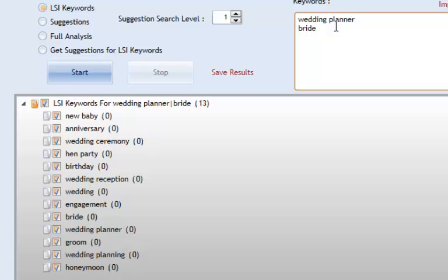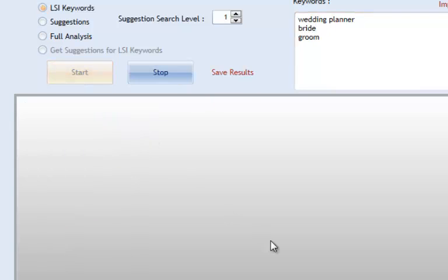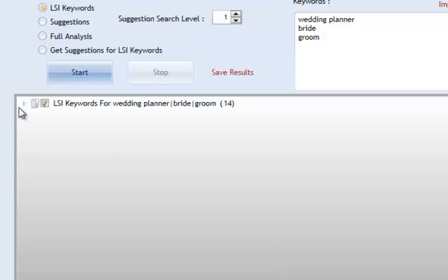Sometimes you can give them more. So I'll go in here and I'll type in groom. So I'll give them three. Now I'm not sure if this is going to give us better or more precise LSI keywords, but it's certainly making sure that we're sticking exactly to the theme that we want. I'm going to give you some more examples in a moment as well. Now let this complete and then we can continue.